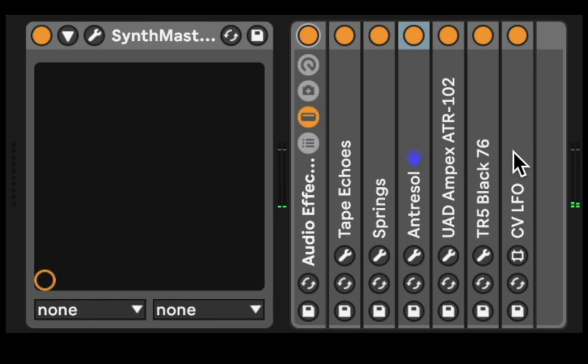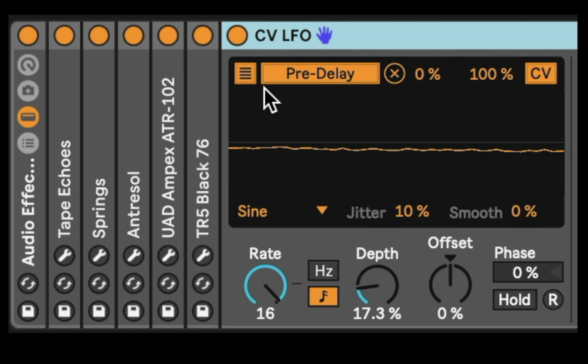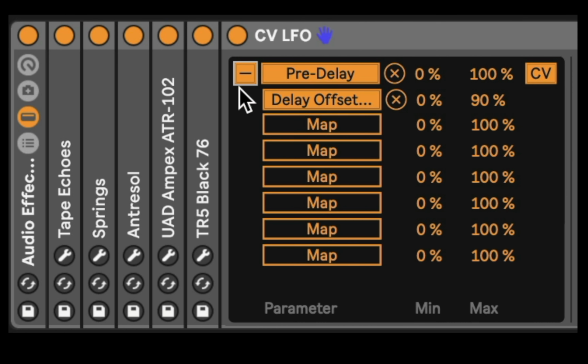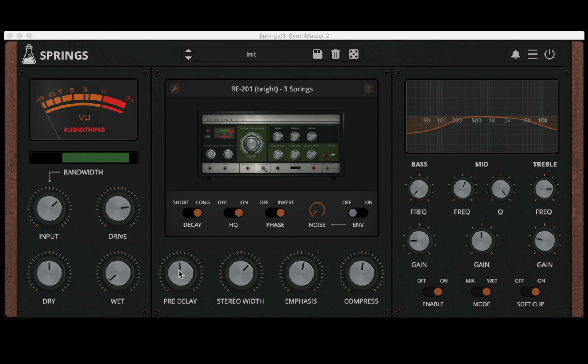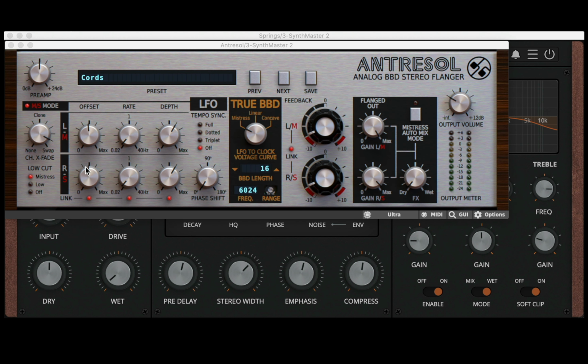Also, I forgot to mention that I have this CV-LFO here, and it's routed out to the pre-delay of the Springs plugin. So if you look at the pre-delay, it's kind of jumping around a little bit because I like to automate reverb and delays because it creates this weird chorus sound. So I have that. And then I also have the delay offset of the Antrasol being modulated as well. So the CV-LFO is really dope. I love this module, whatever you want to call it.